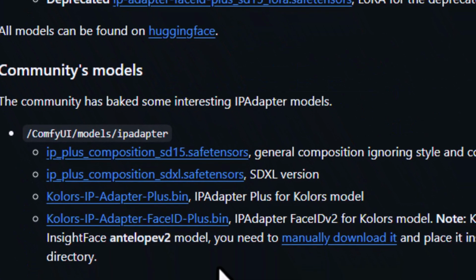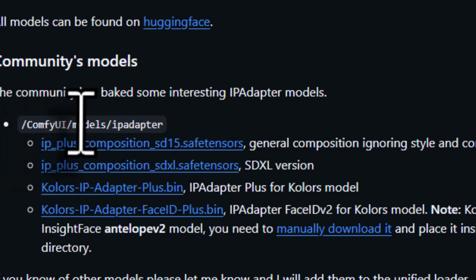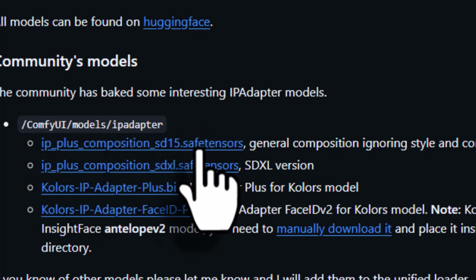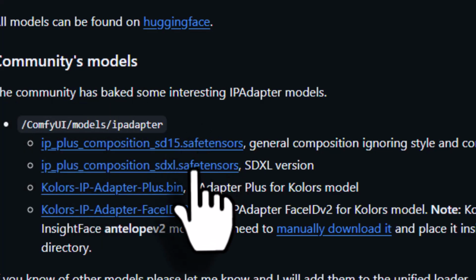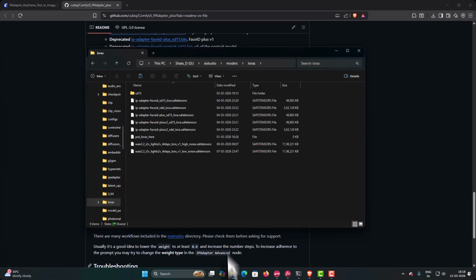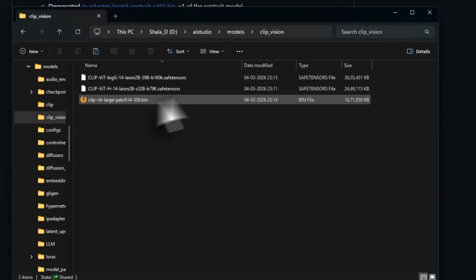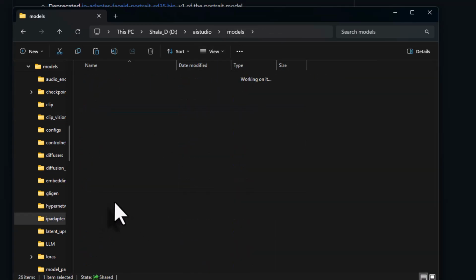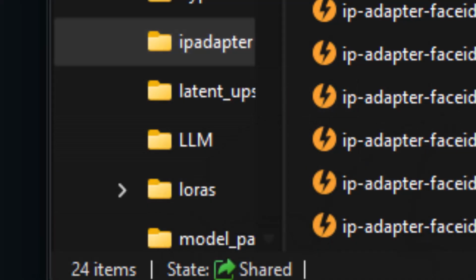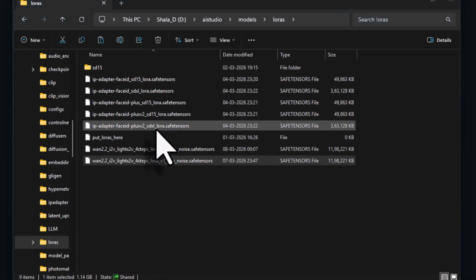If you scroll down, there are 4 more models that have to be placed in ComfyUI models IP adapter. You can click on these links, 1, 2, 3 and 4, and download them. If you come back here, in models Clip Vision, you will have 3 files. In models IP adapter, you will have 24 items, and in models LoRAs, you will have 7 LoRAs. So with this, our download of all the models is over.